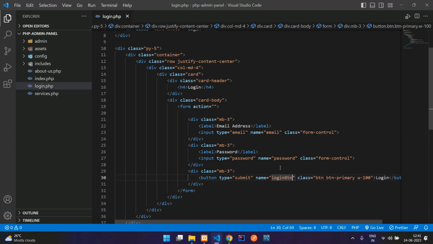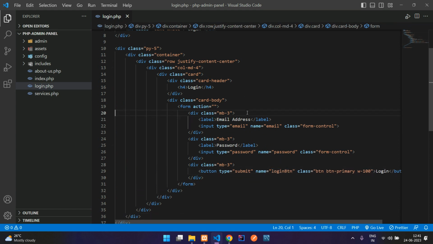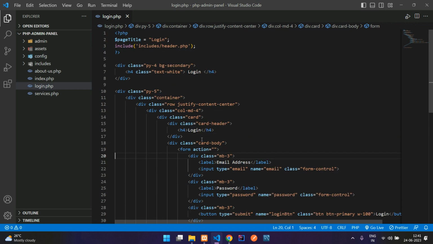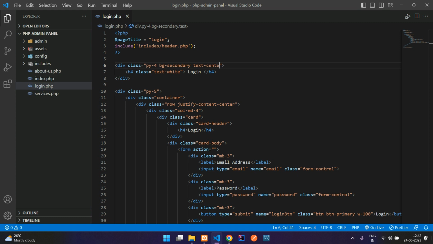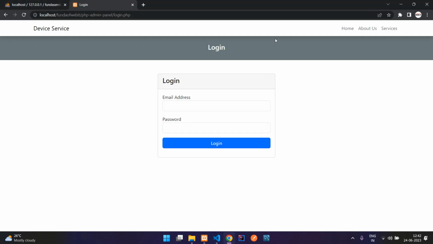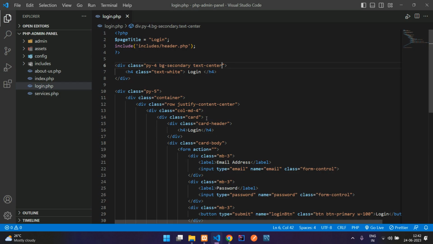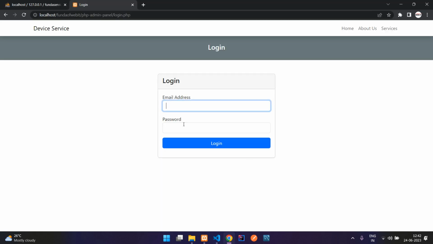Now guys, let us check the output once for this. I think we need to add text-center here, so it will be in center view. Let's refresh. Awesome. And here just add one simple shadow, so add shadow-sm. Now guys, let us begin with the coding part.